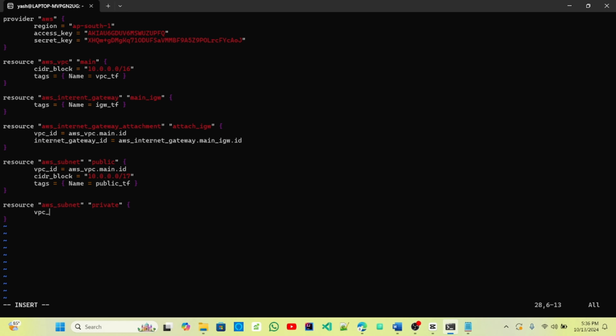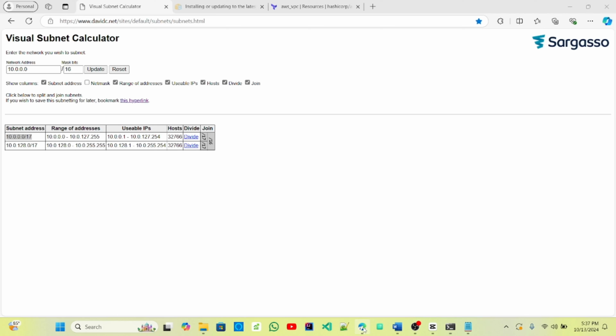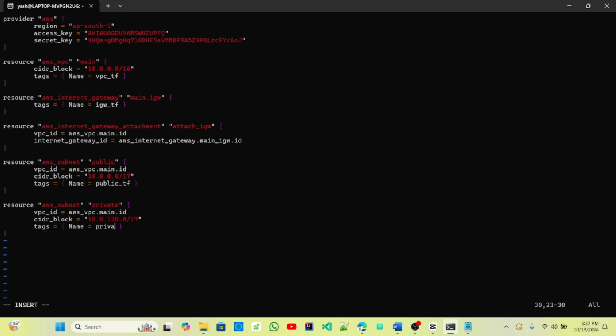Because when we created the subnet, we selected the VPC, we provided the IP address range, and there was a tags option also, but we haven't touched that. Here we are using the tags option. vpc_id is equal to aws_vpc.main.id. cidr_block: let's give the second IP. This is the subnet address. Let's give this address for the private. Let's give the tag as private_TF. So we have created the public and private subnet.